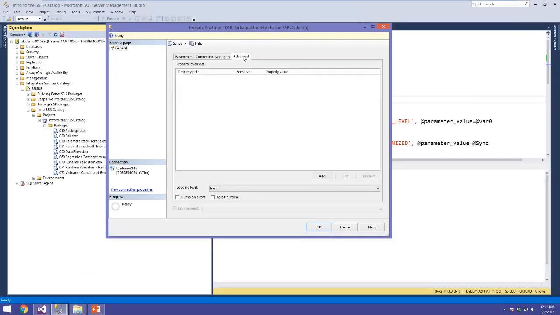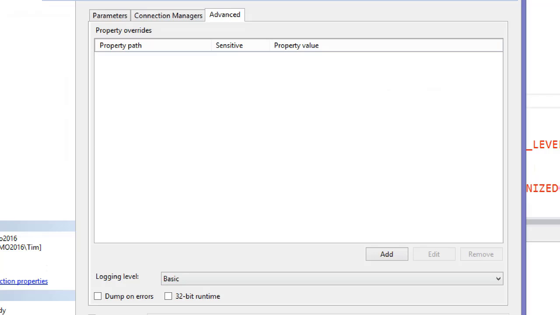And then finally, over on the Advanced tab, this is where you can do property overrides. I won't go too far off the rails on property overrides. I will tell you this. I can count on one hand with fingers remaining the number of times I've even played with property overrides like this. This allows you to override pretty much any property in SSIS. This was also present in older versions of SSIS. My recommendation is don't use this.